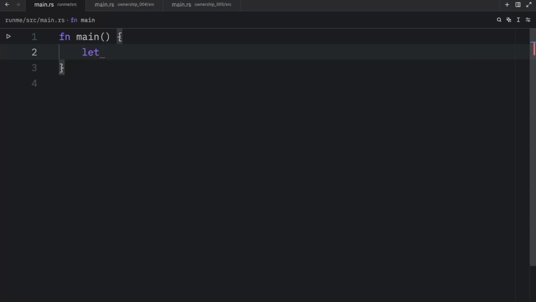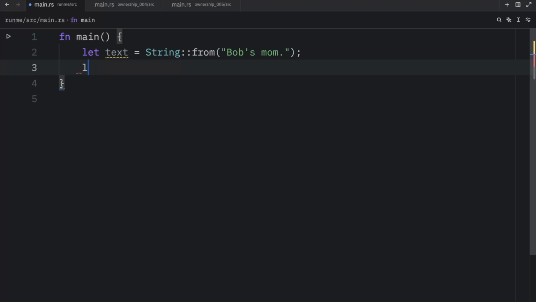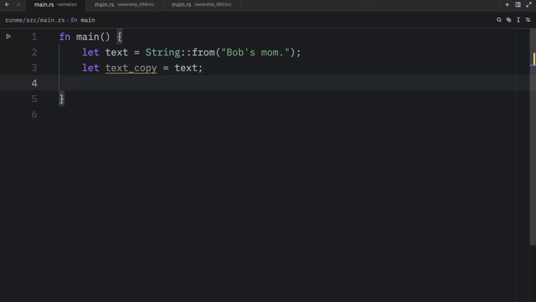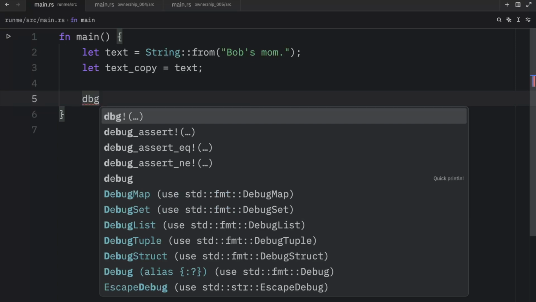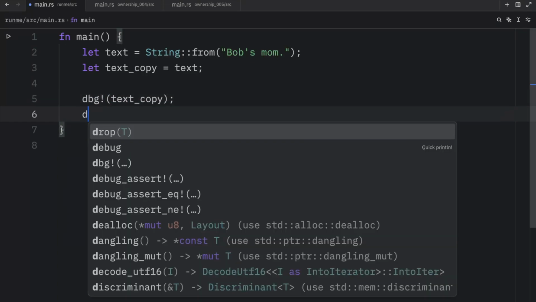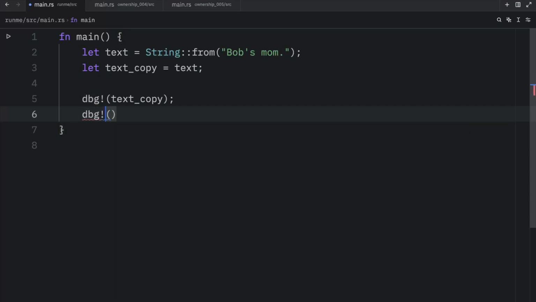But if we were to create a string from "Bob's mom" and we were to copy that by typing let text_copy equal text, since String does not implement the Copy trait, this is going to move the data onto text_copy, which means we can debug only text_copy, and that will work fine. But as soon as we try to debug or use text, that's not going to work anymore, because it does not exist anymore. It was released from memory.